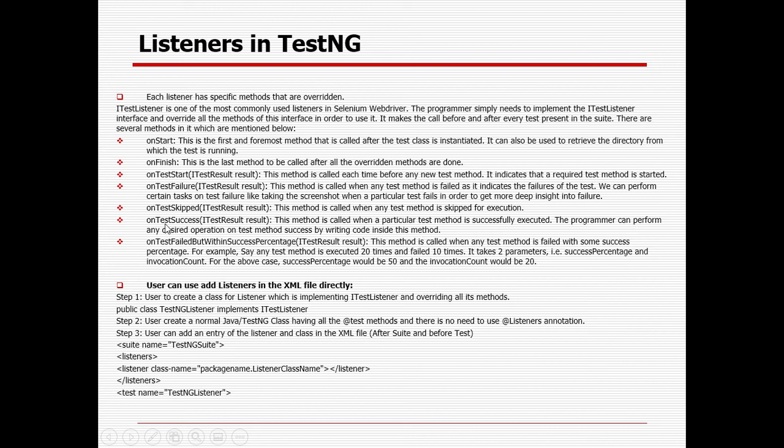The programmer can perform any desired operation on test method success by writing code inside the method. Then the last one is onTestFailedButWithinSuccessPercentage, right? This method is called when any test method fails, okay, with some success percentage. So here I have given an example. Say a test method is executed 20 times but it failed 10 times, right? So it takes two parameters, success percentage and invocation count, right? For the above case, the success percentage should be 50%, because it's executed 20 times and 10 times passed. And invocation count is the total number of times it's executed.